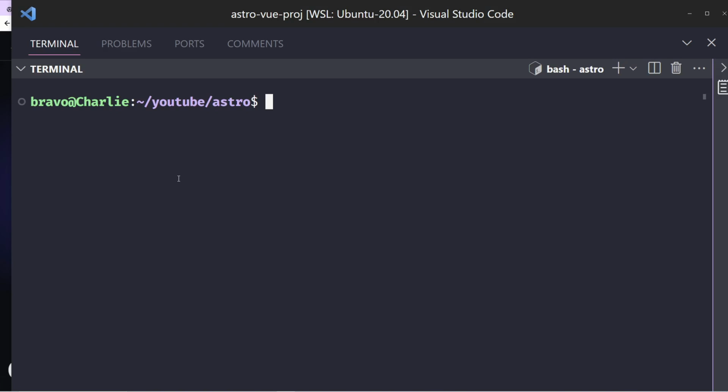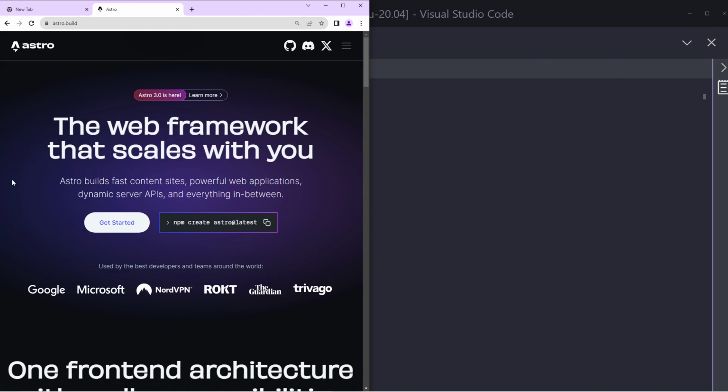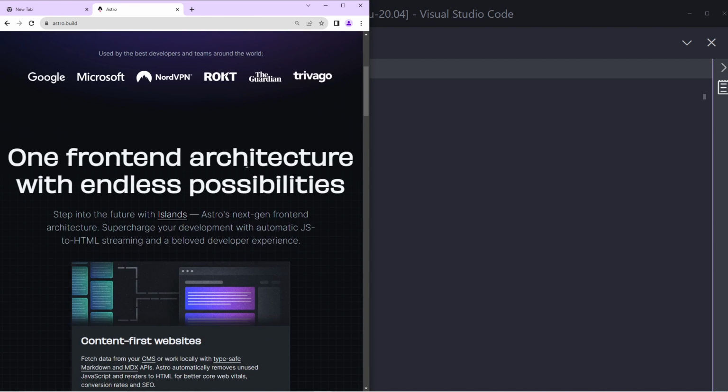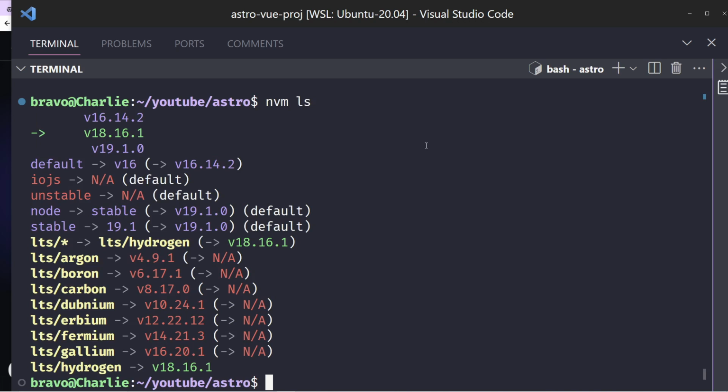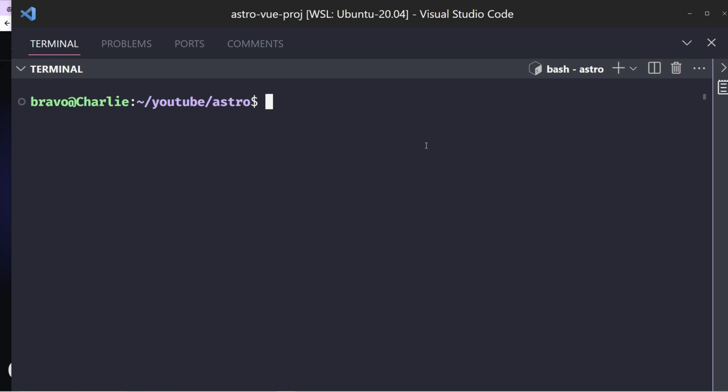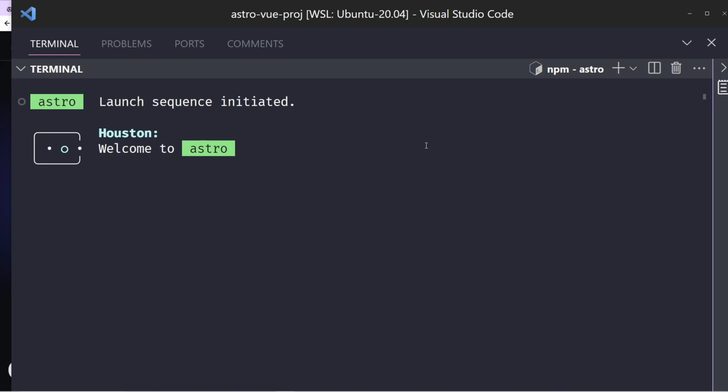Let's take a look. So we are going to create a brand new Astro application. To start, we can follow the guides on the astro.build website. We're going to use Node, but you can use your favorite package manager. One thing to notice too, I'm using Node 18. Make sure you have Node 18 or higher. I'm also using Node Version Manager there. So I'm gonna do npm create astro@latest. And then it's gonna ask me a few questions.